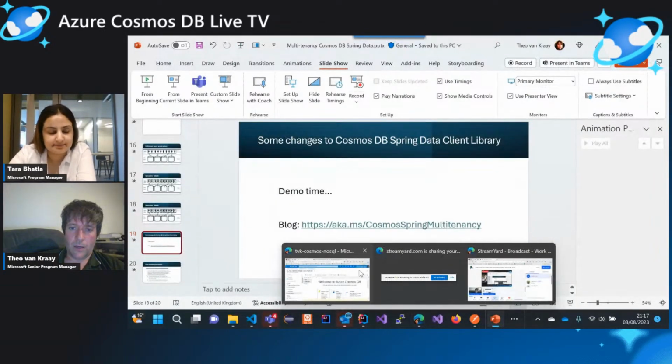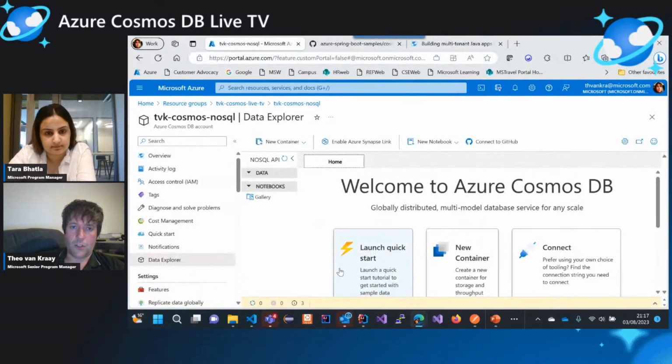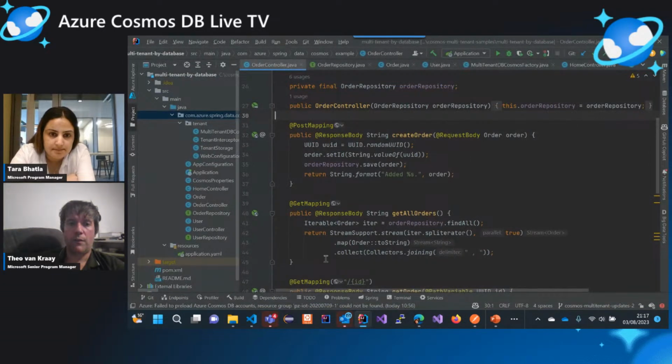Right. Okay, so let me just show, as I said, this is all available in the links and the samples and everything. So I've just got an empty NoSQL Cosmos DB account here. And I'm going to go straight into my code for the first sample. So this is just a simple REST app.